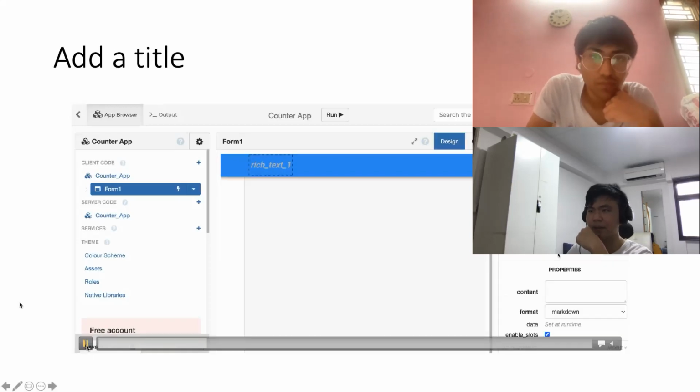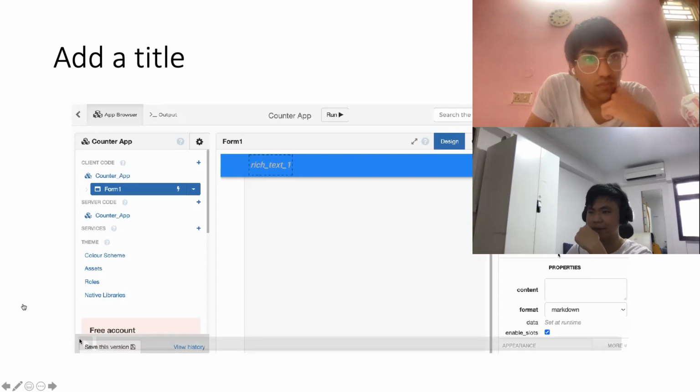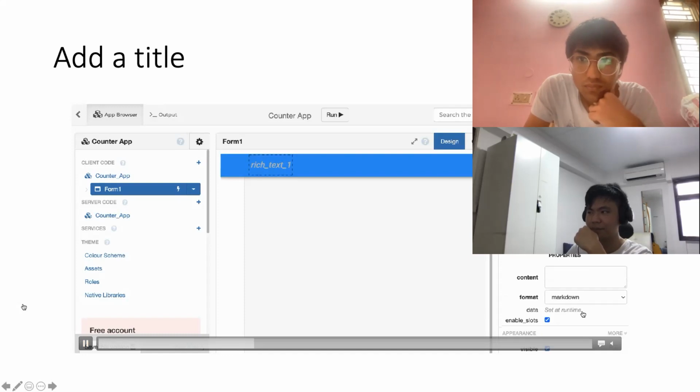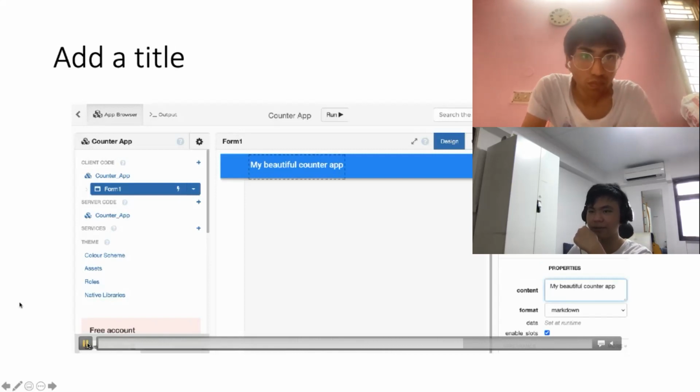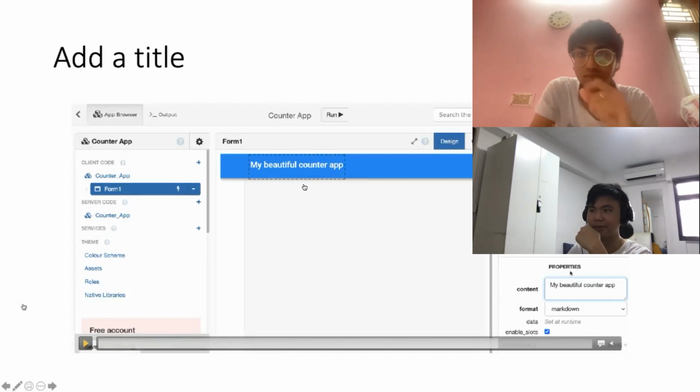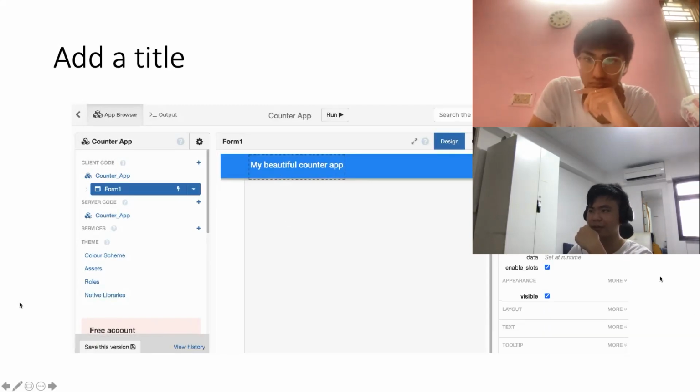Okay, so now you see after you drag and drop, this new properties panel popped up, and you want to go to the content of the properties. So under properties there's content, and you can write anything you want there. In this case, I wrote my beautiful counter app. Then you see that the title has changed already, right? So you can name it anything you want, and it appears on the website accordingly.